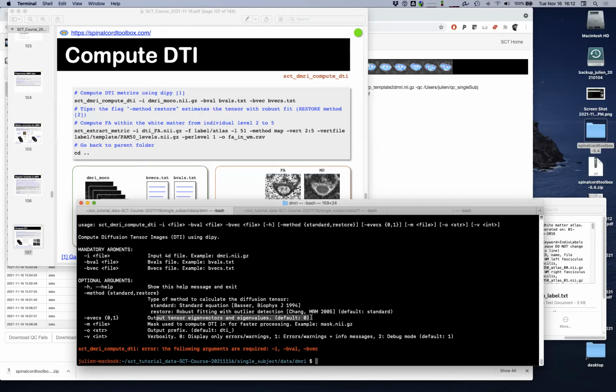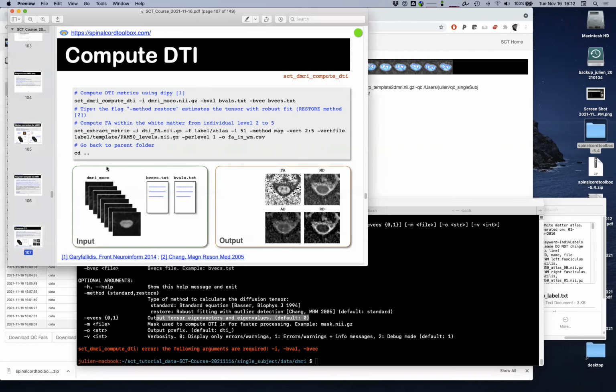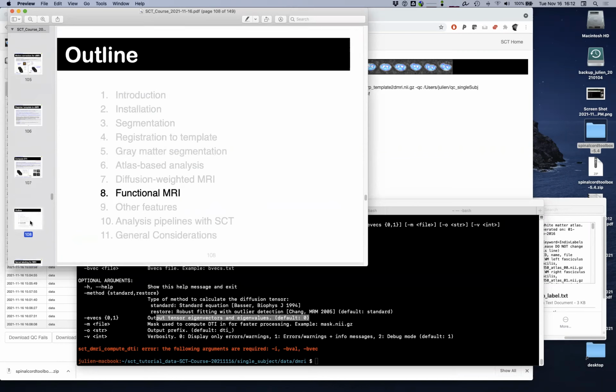Yeah, we did implement it. Awesome. Okay. And the eigenvectors too. Excellent. Good. Exactly. Thank you. Other questions? If not, we can move on to the functional MRI section.